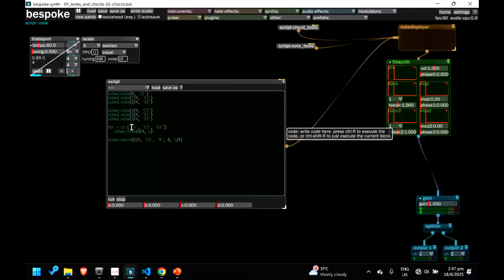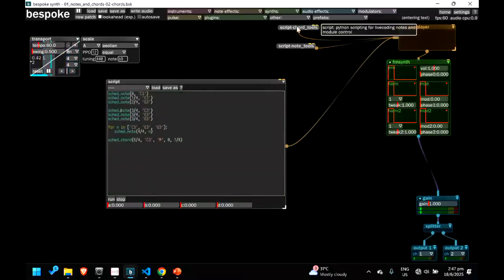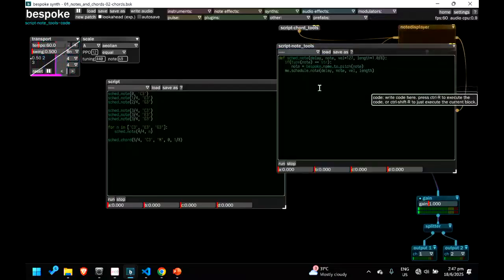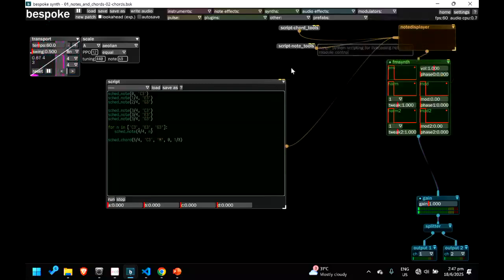So we can schedule the note. I made a utility for chords, and then also a utility for notes. Don't worry, after this talk, I'll be uploading this in GitHub. Then you can inspect the scripts and the note tools that you can use if you want to.